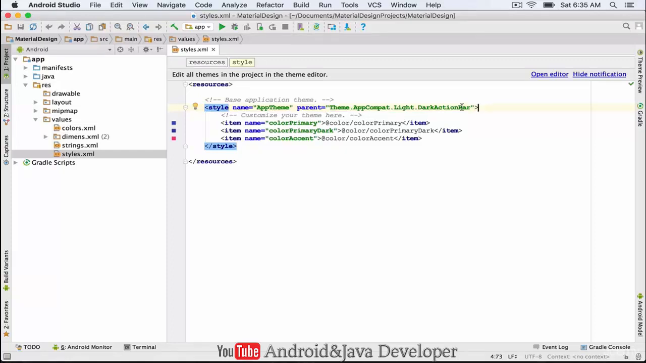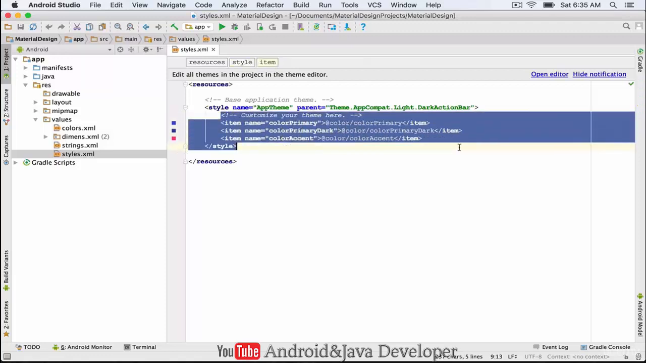This means that this style is derived from the AppCompat library. It has a light mode and a dark toolbar. In addition to this, a set of items have been introduced to this style. In general, it can be said that the app theme style creates our application theme. Okay, I remove these items.